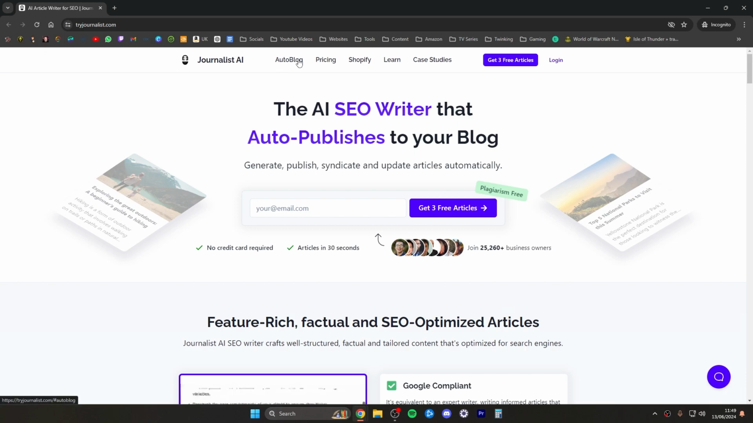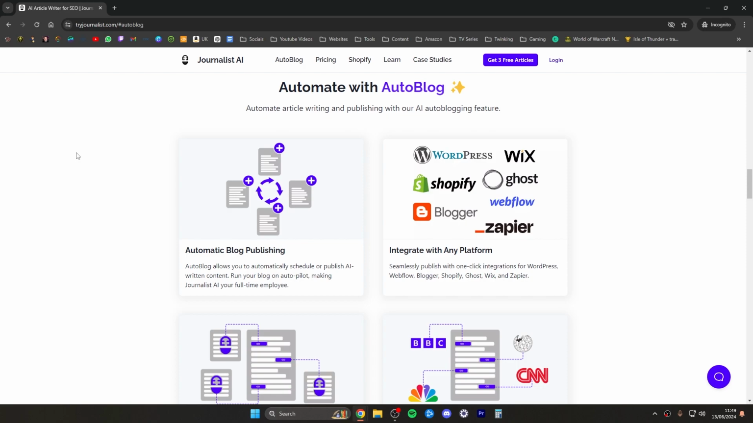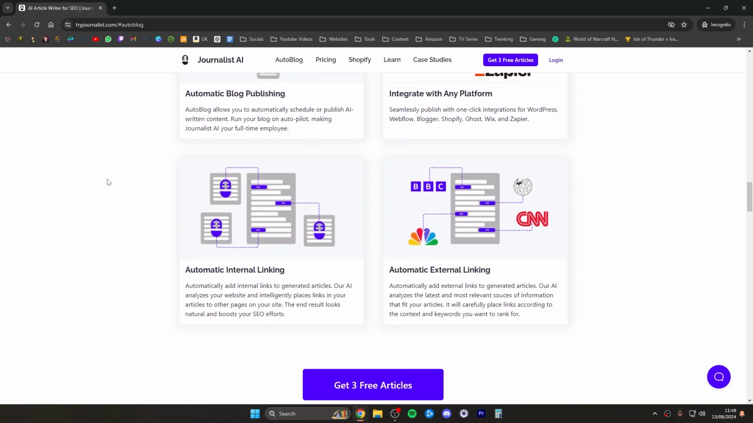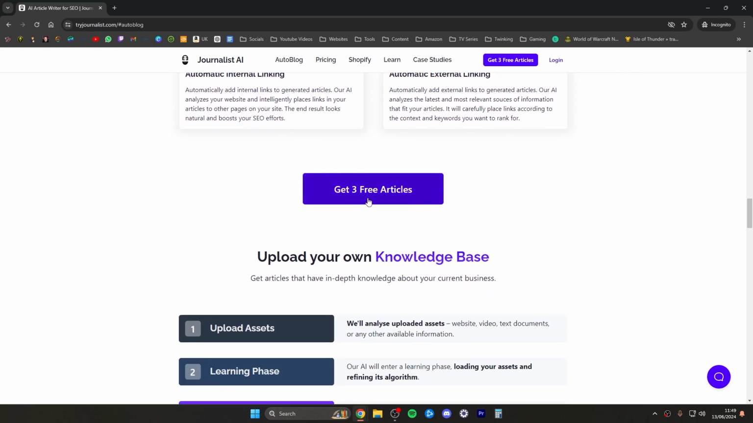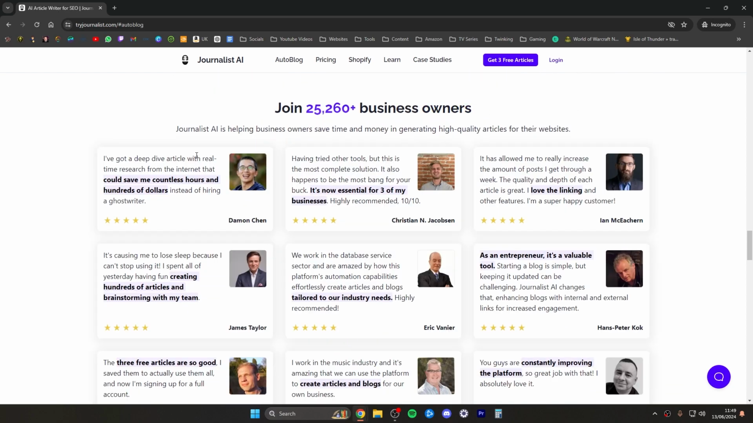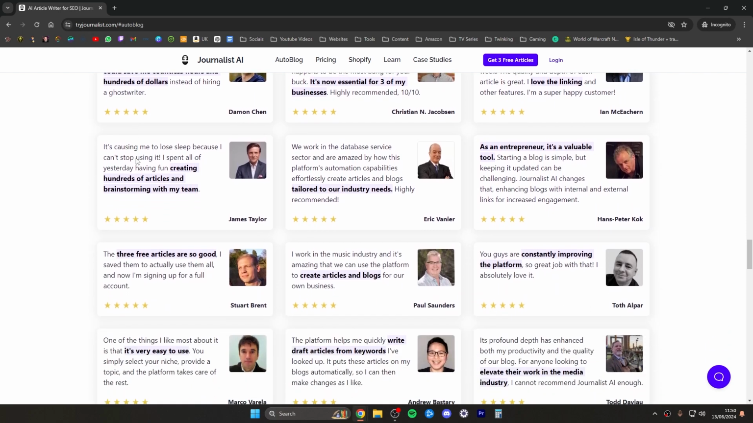So let's dive in. Autoblog, automatic blogging. This is obviously, you know, it says on the tin, if you want to do blogging, but you don't actually have the time to write every single article and you just need to create some base content that you might go back over later and do some human editing and change up to be a bit more unique to suit your style, then this could be a really, really good feature. You get yourself 3 free articles. They currently have 25,000 business owners using this service, which is pretty crazy when you think about that.